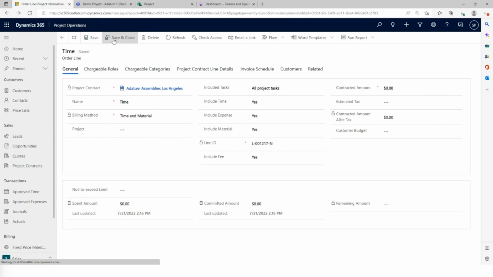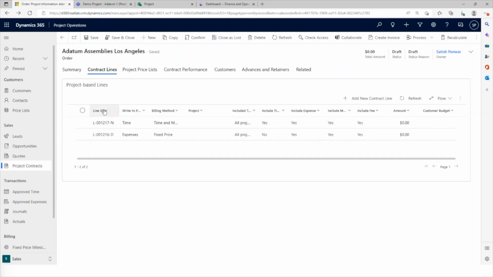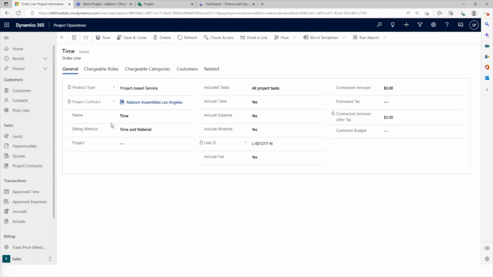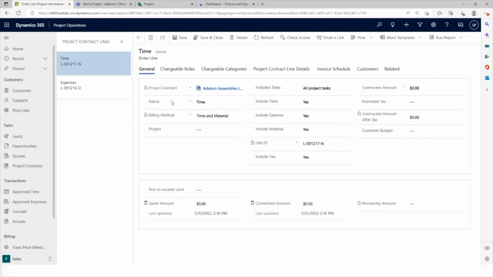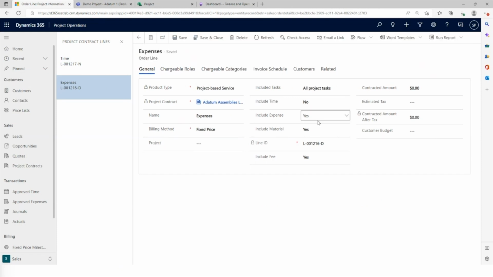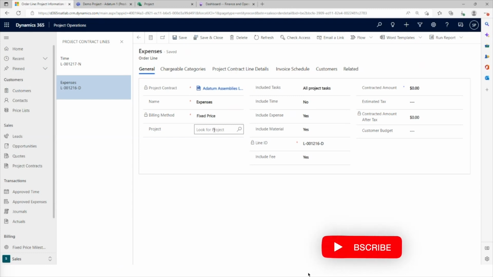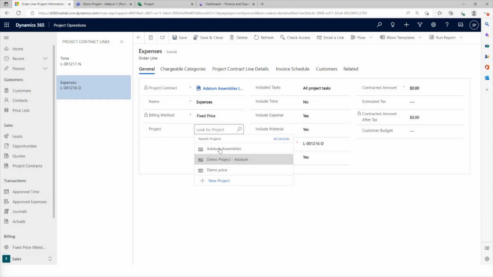So now we have two contract lines, and both of them have expenses marked as yes. Right now that's allowed because we don't have the project specified. Next, we'll go ahead and create a new project, and then we'll associate that project to this specific contract. We can either go from the area navigation pane, or we can just go directly from here. We can click on new project.